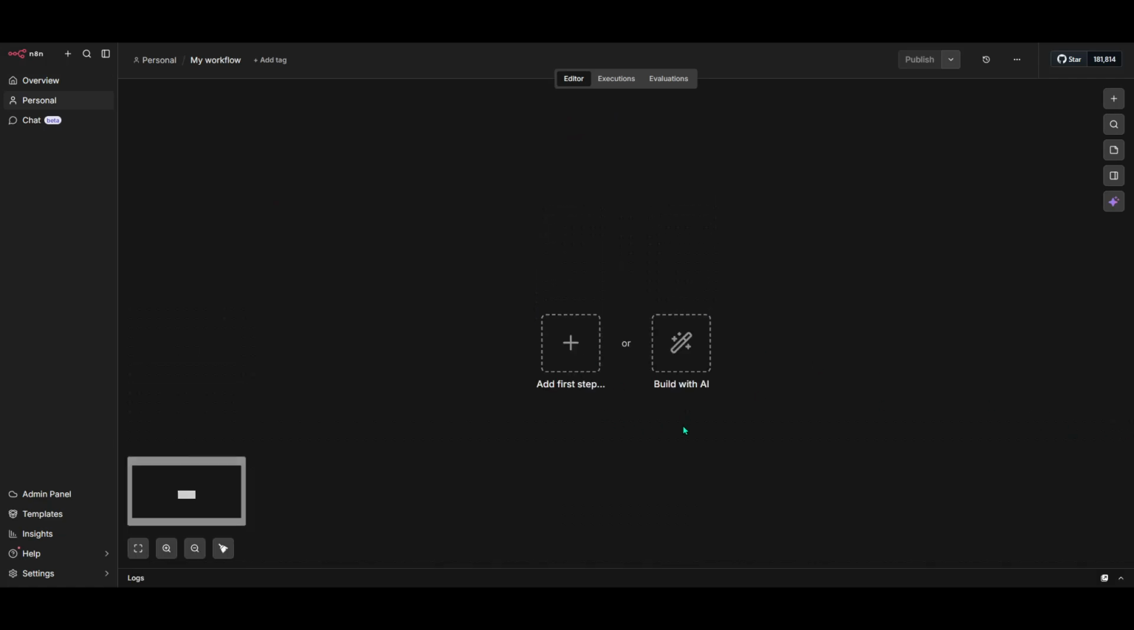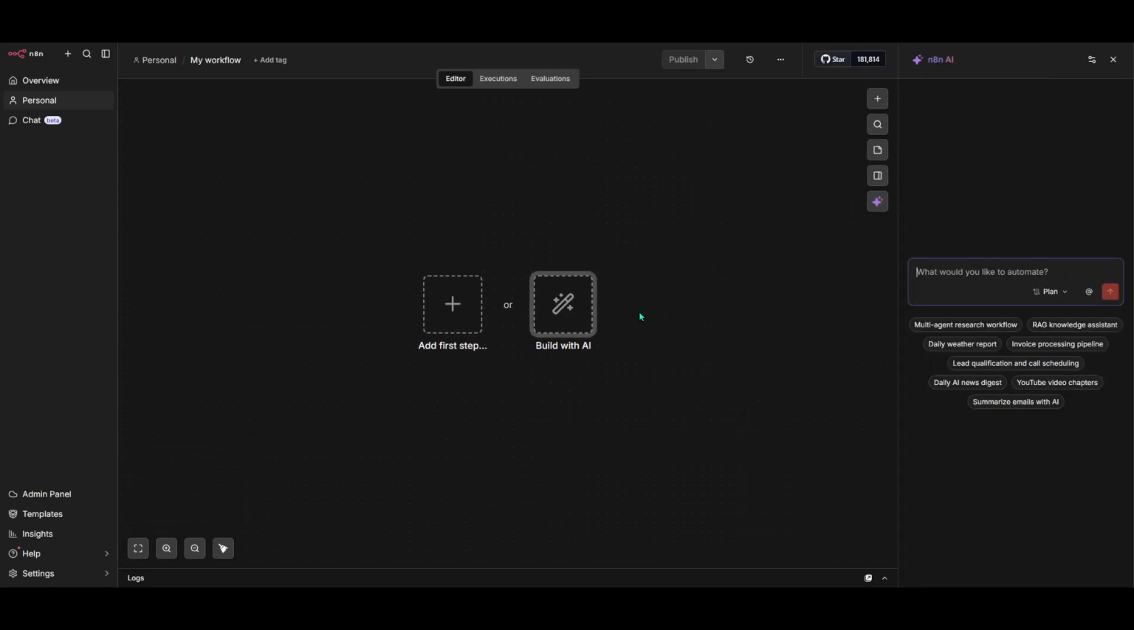Here, you have two ways to begin. You can add the first step manually, or you can let n8n's AI do the heavy lifting by choosing Build with AI. Manual mode is great if you already know exactly which nodes you want to use. But if you want speed and guidance, Build with AI is the fastest path.